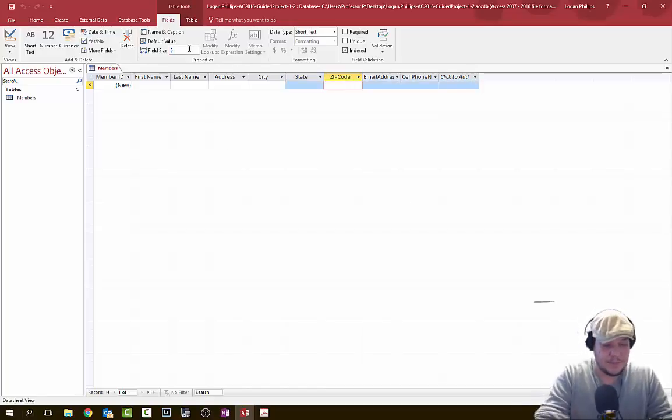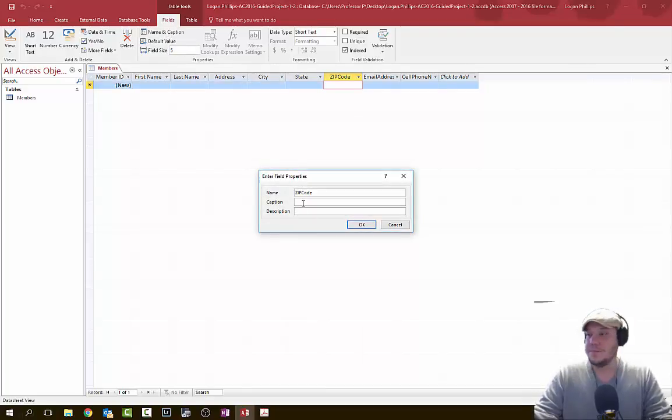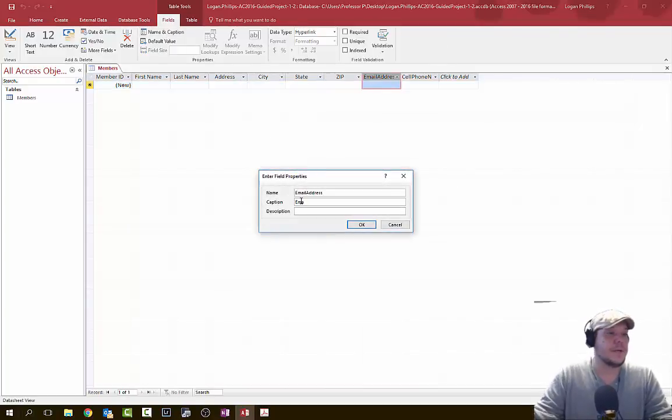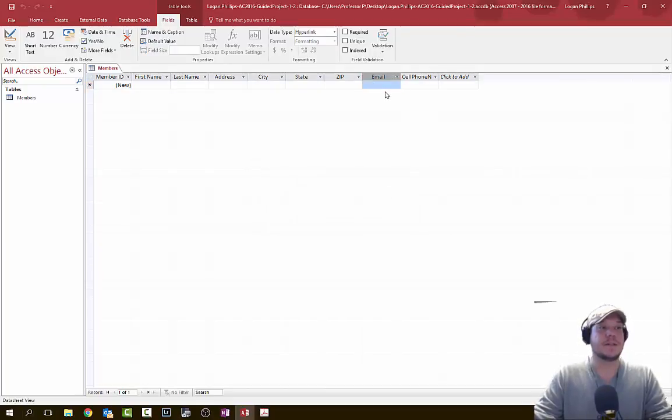We're also going to do this as a zip for the description or the caption, and make sure that's all uppercase. Our email address is going to be just email, and it's not uppercase. We're not going to restrict any character limit on the email because who knows what people have put in on their email.